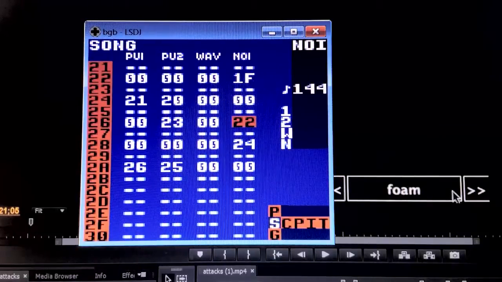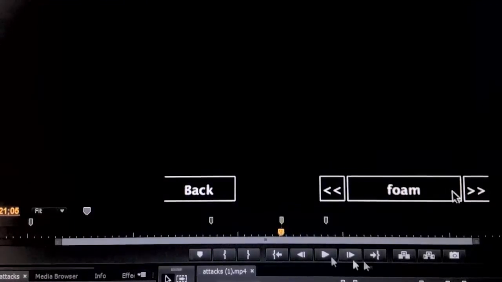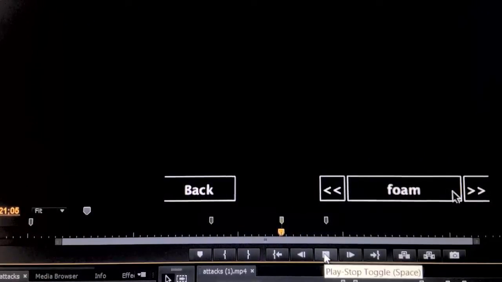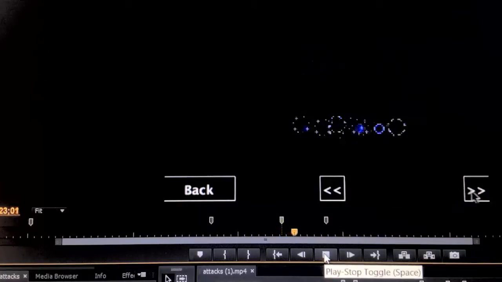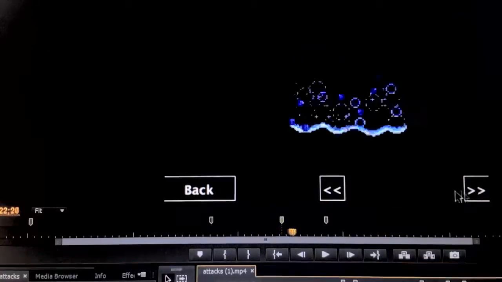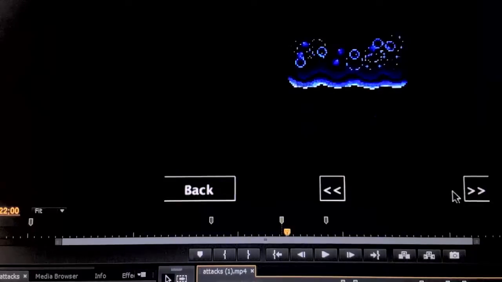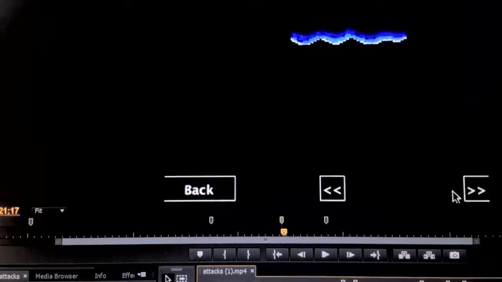I'm going to go on to another effect. This one, I had to create a foam effect. I'll show you the animation I had to work with. Okay, so you got some bubbles, you got a little wave there. That's cool. I can work with that. How am I going to create that?